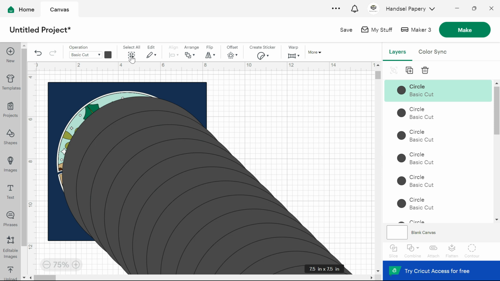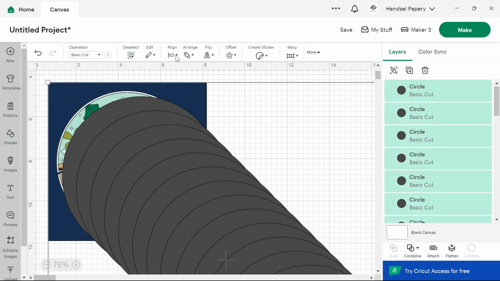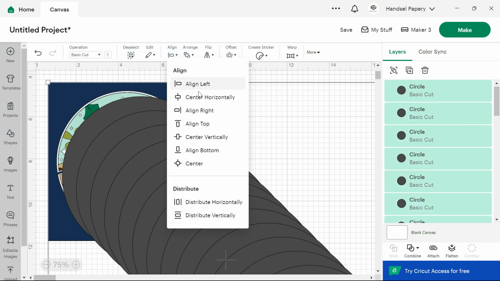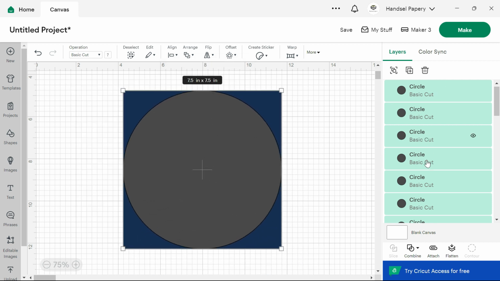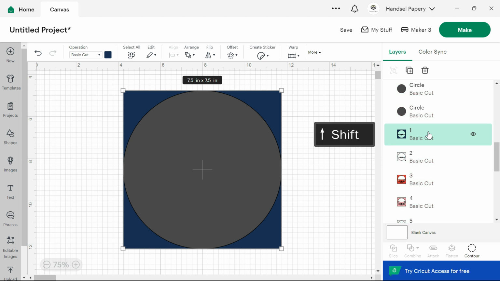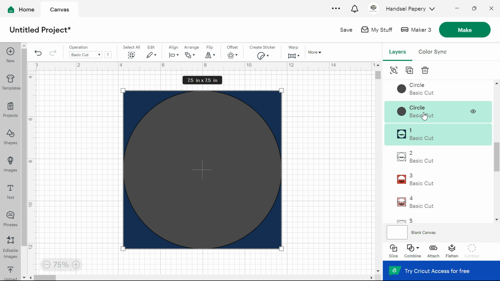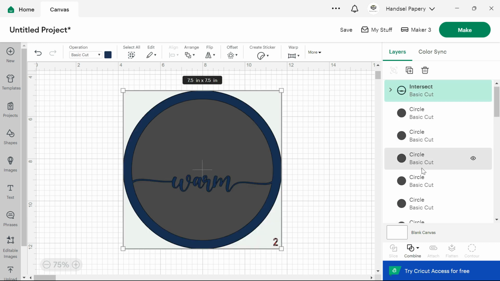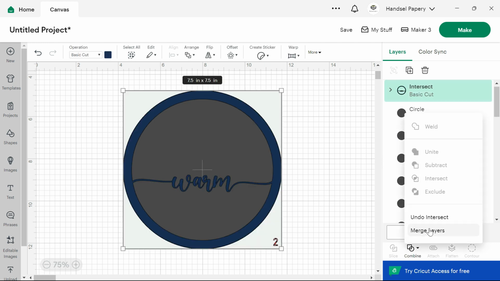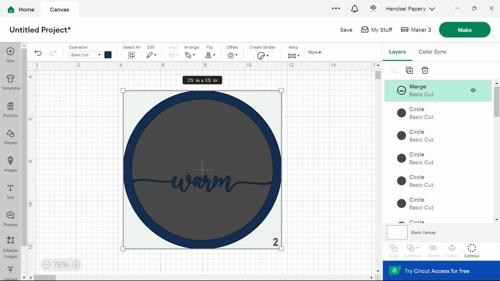After that, click Select All. Go to Align and choose Center. Now, in the Layers panel on the right-hand side, scroll down to Layer 1. Hold down the Shift key and click to select both Layer 1 and a circle. Go to Combine, choose Intersect, and we have Layer 1 in a round shape now. Then go to Combine again and choose Merge Layers. Finally, rename it to Layer 1 to keep track of the process more easily.